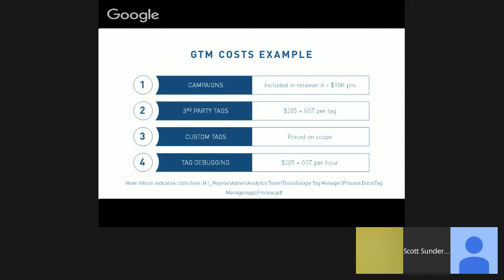Okay, third-party tags, $285 plus GST per tag. Can anyone at Anomaly tell me how much they charge per tag? $50. Okay, so it's $50 a month, which I don't really understand why it's so cheap, because we base this on an estimate that a tag takes an hour to do. Sometimes a tag can take 5 minutes, sometimes it can take 8 hours. So it's really a rough estimate. Where one takes a long time, one might be really quick, and that's where the efficiencies are.